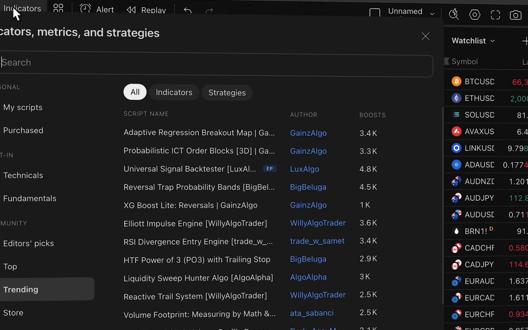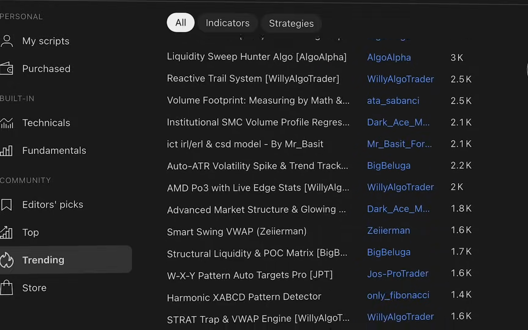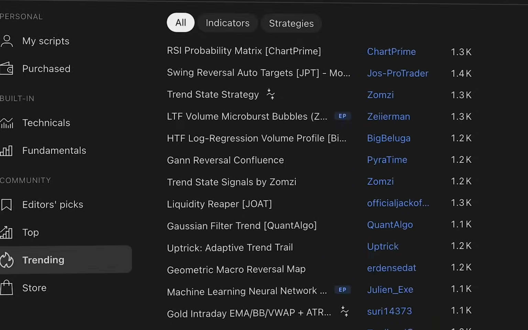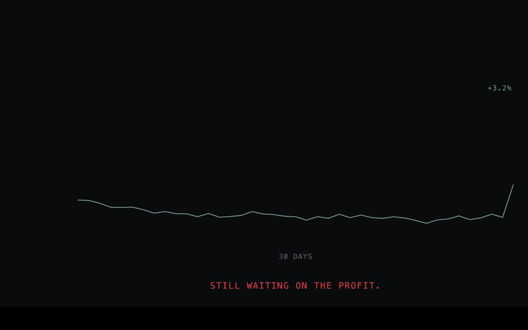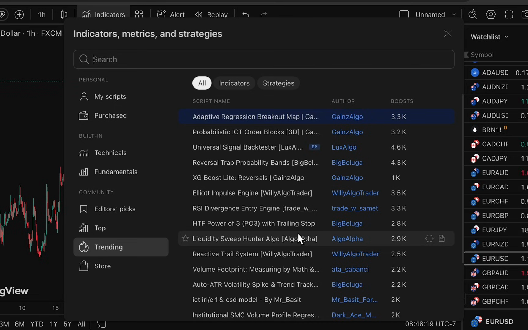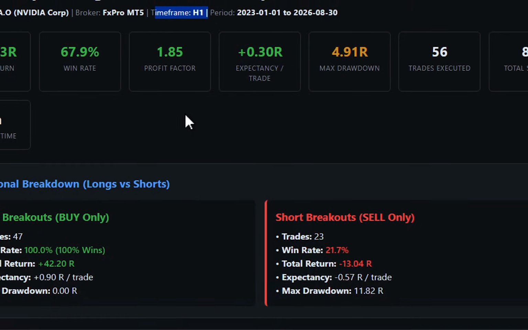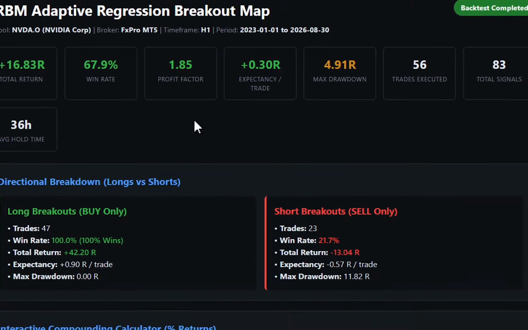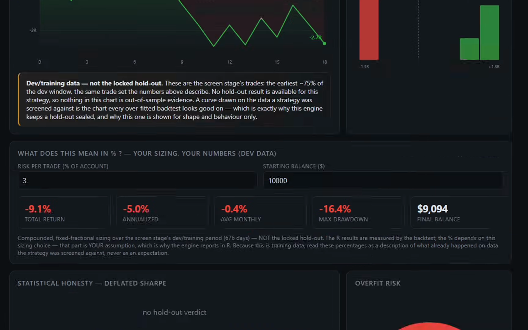If you use TradingView, you've browsed the indicators section, and if you're hunting for profitable ones, you've hit the trending tab. The problem is, trending doesn't mean profitable. It means popular, lots of boosts, lots of hype, but does any of it actually make money? Today I'm grabbing one of the top trending indicators, converting it into a strategy, and backtesting it with our own validation system to find out if it has a real edge or if it's just good marketing.